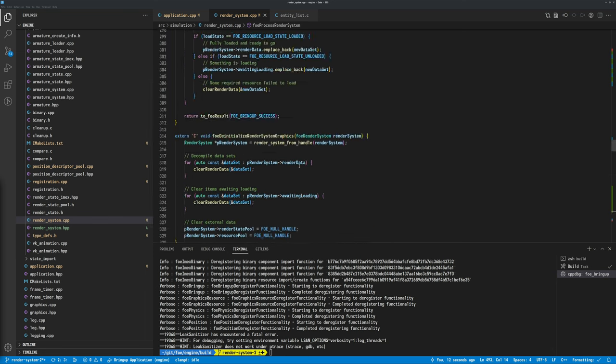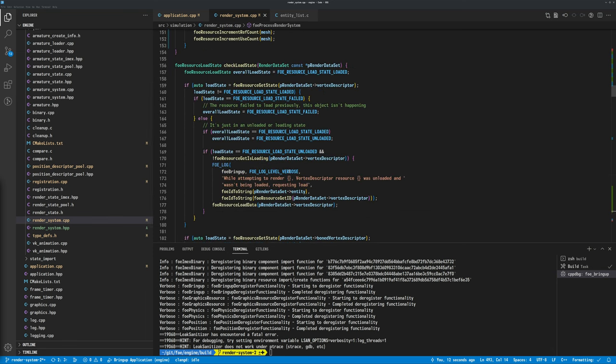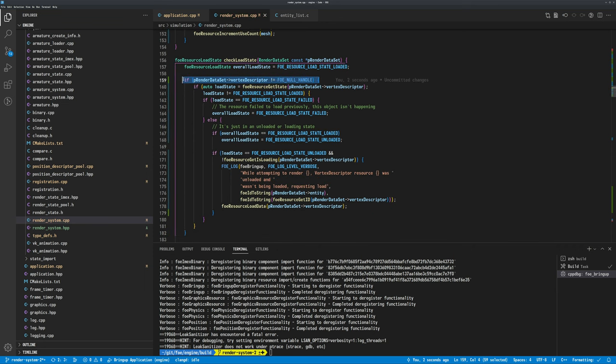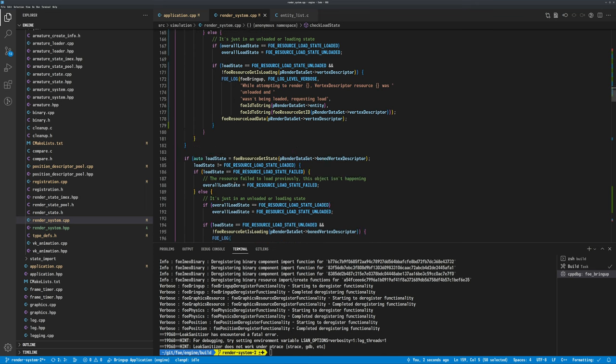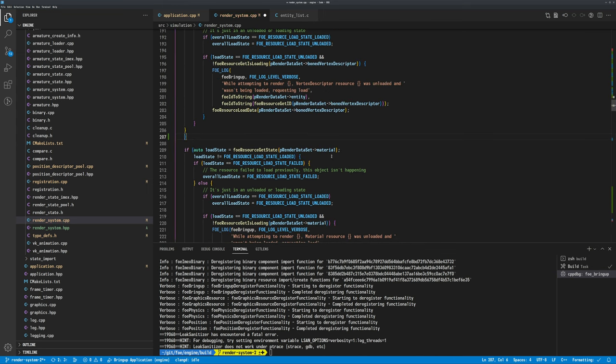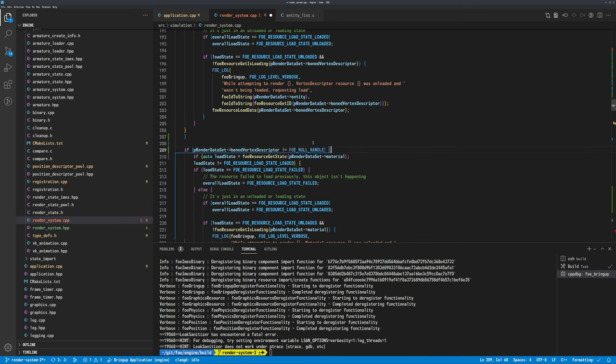Okay, next little thing in here is I want to change up the load state to, for the moment, handle if the render dataset vertex descriptor equals null handle. I'm just going to assume that could be just like this. So equals that. Boned one. Material.